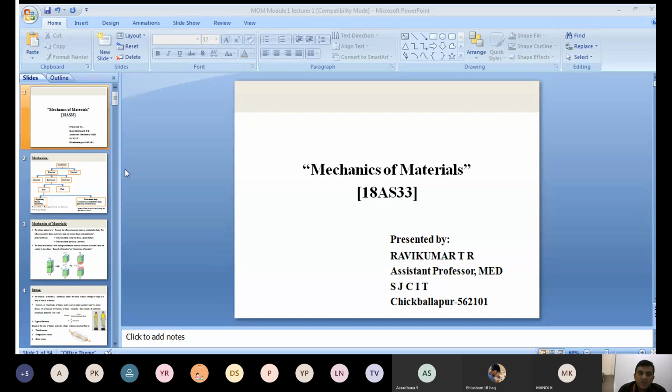Other than mechanical property, there is chemical property, the chemical composition. For example, the chemical composition of water is H2O: two atoms of hydrogen and one atom of oxygen combine to give water. Then there are physical properties, such as density, mass per unit volume, or conductivity. But for mechanical or aerospace engineering, we mainly concentrate only on density.